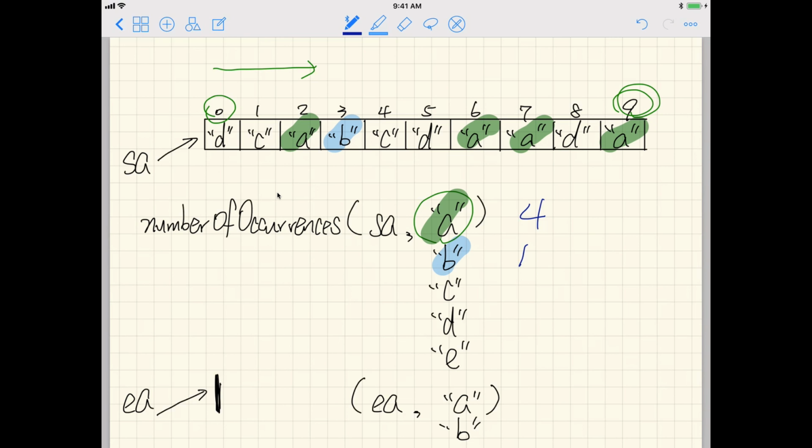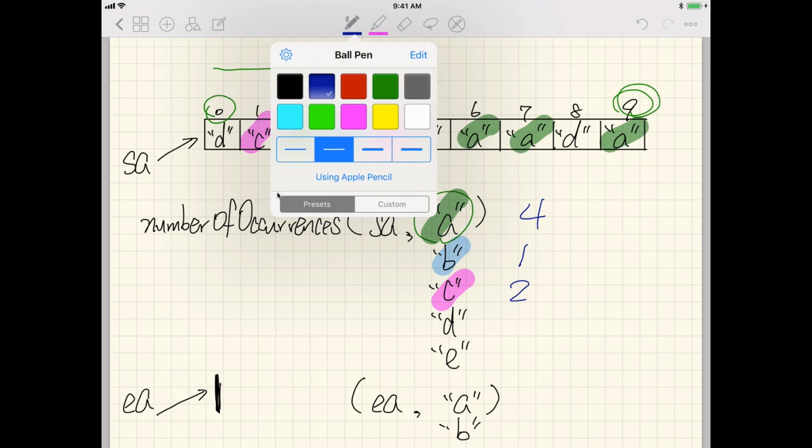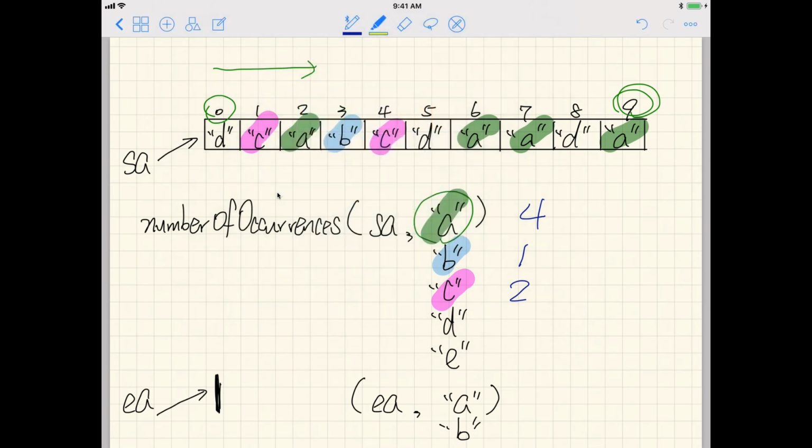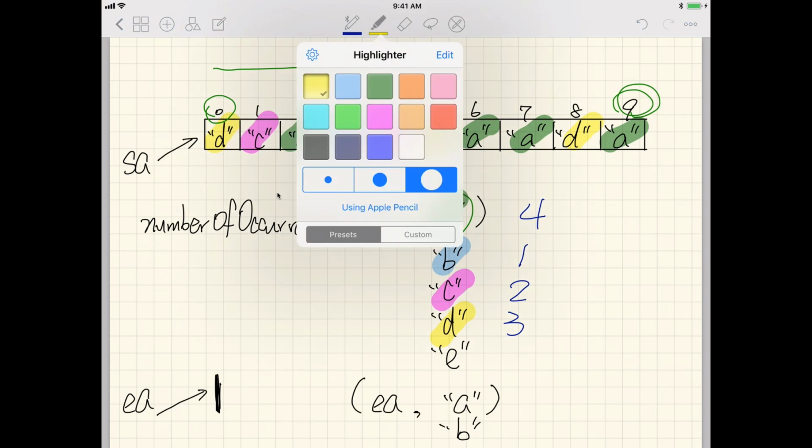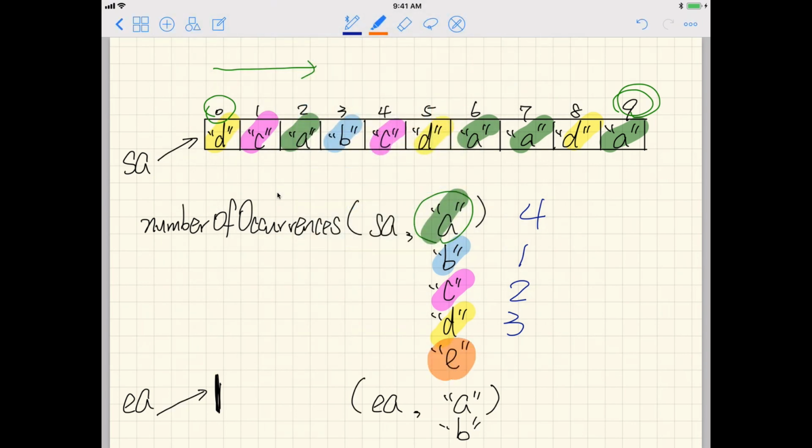What about C? Let me use a different color over here. C is going to be 1, 2, only 2 times. What about D? For D, it's going to be 1, 2, and 3. So it's going to be 3. Finally, what about the number of occurrences for E? You can see that nothing is matching E, so it will just be 0, which means the counter is never incremented. So it's very simple, very easy.